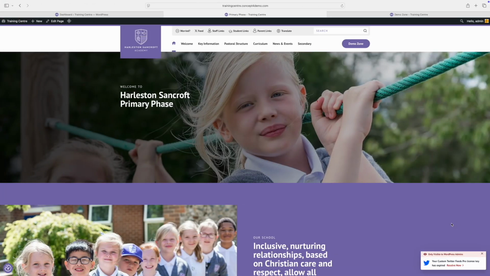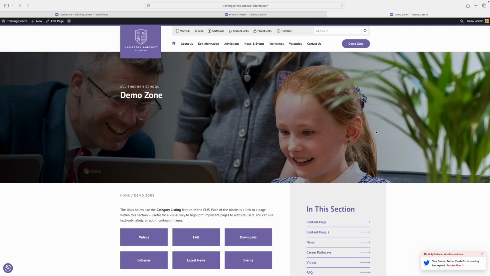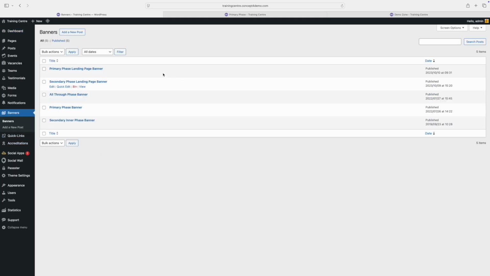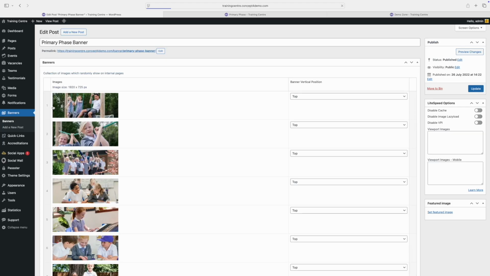In this section, we'll walk through how to update the banner imagery on your website. Typically, your site will have both a homepage banner and an internal page banner. These are both managed in the same way from the CMS. To begin, log into the CMS. From the left-hand menu, scroll down and click on Banners. On most websites, you'll see two sections here, Homepage and Internal.